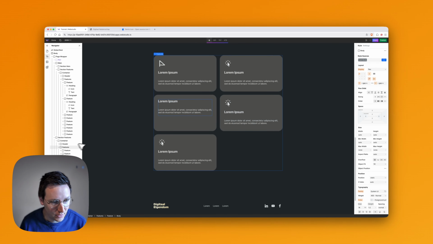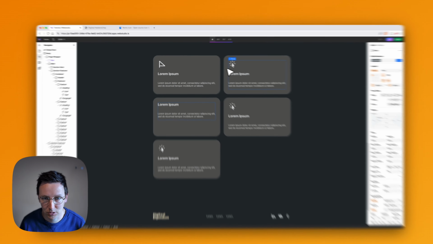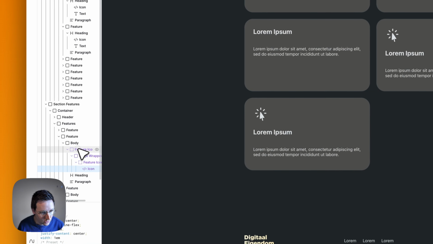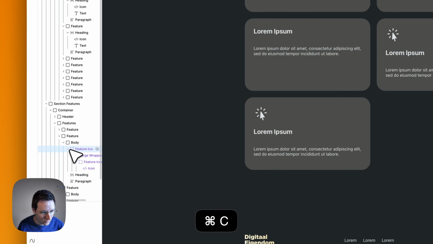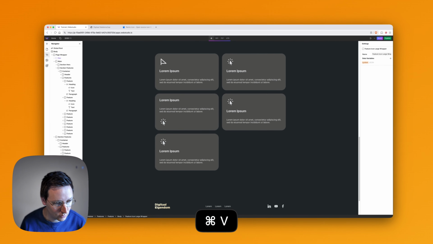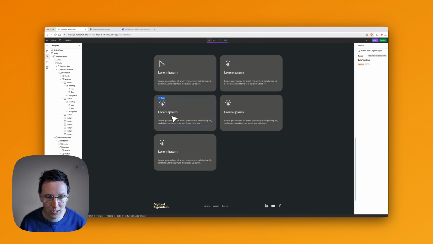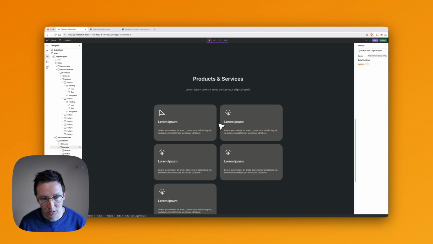And the only thing that is different now is that this doesn't have an icon. So we can go over here, take this icon over here. It's in the body. So then we go over here as well, in the body, paste this on top. And now this is exactly the same type of card as all the others. All right.